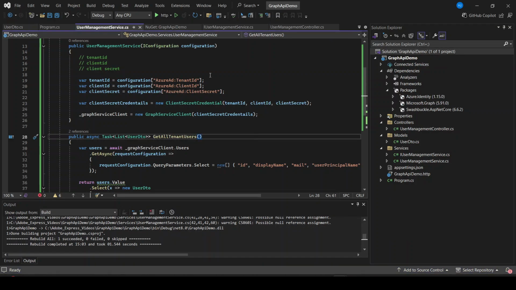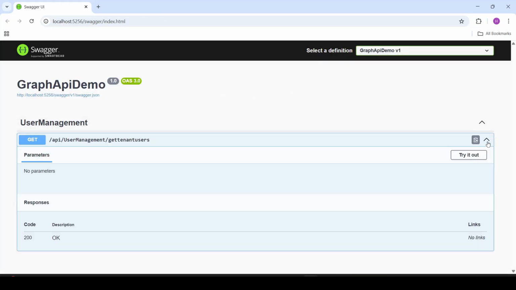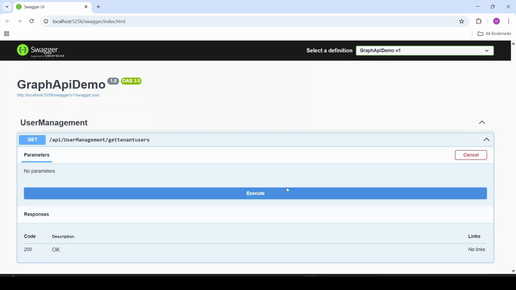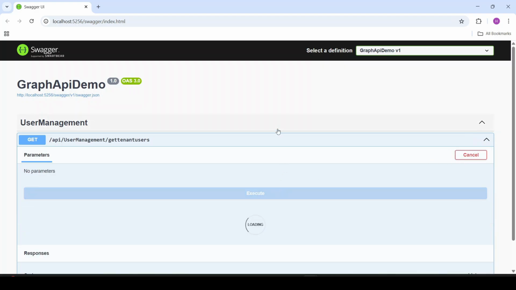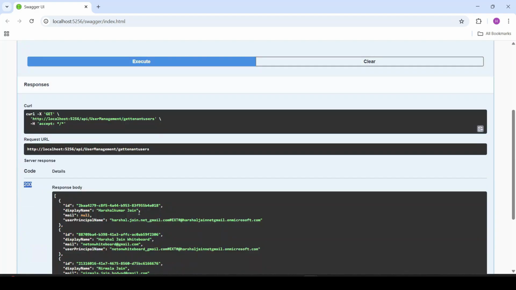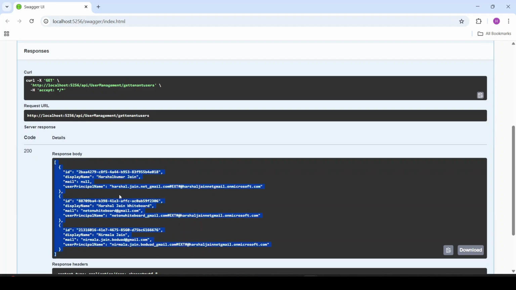So now let's run our project again. I will expand this, I will say try it out, so execute, and it says 200 okay, and see now. And see guys, it has retrieved the list of users from tenant, and most importantly we have retrieved only the required fields.